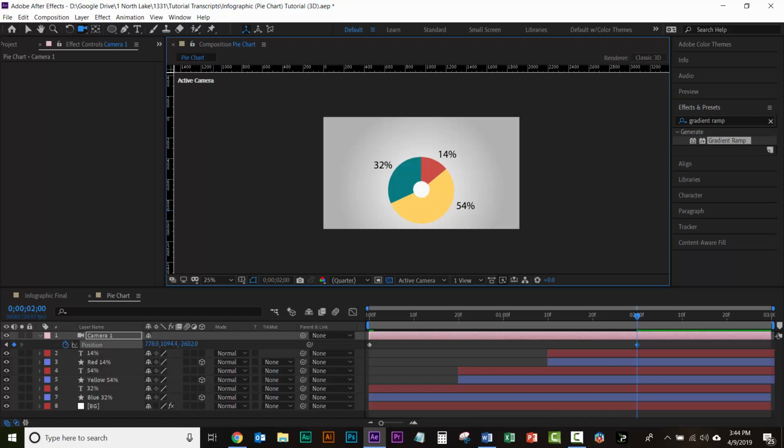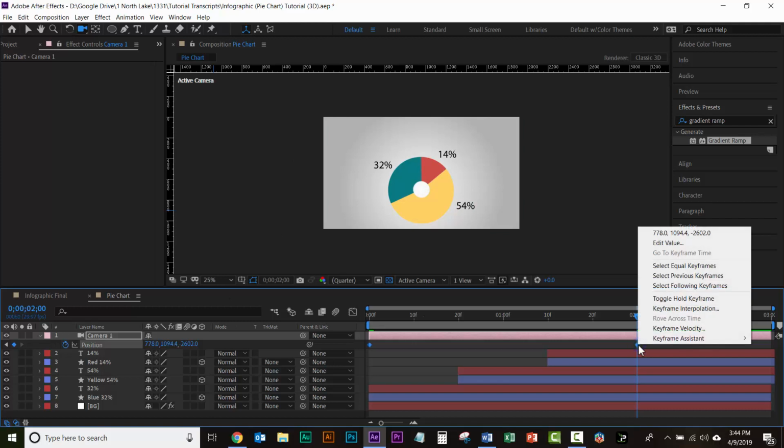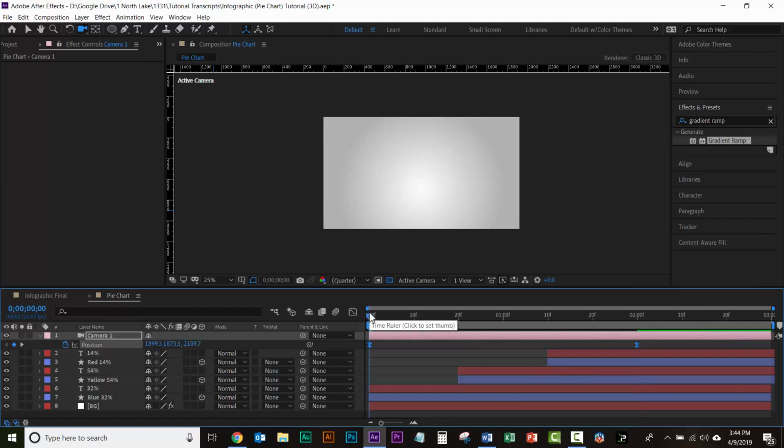Now let's go ahead and easy ease. So we're going to draw a box around these, or I'll show you even a better shortcut. I'm going to click away. To select all of the keyframes for a particular thing that you're animating, just click on the word for it. So here's position. We'll just click on position. And again, we'll right click, keyframe assistant, easy ease. That's it, folks. Let's preview it. Nice.